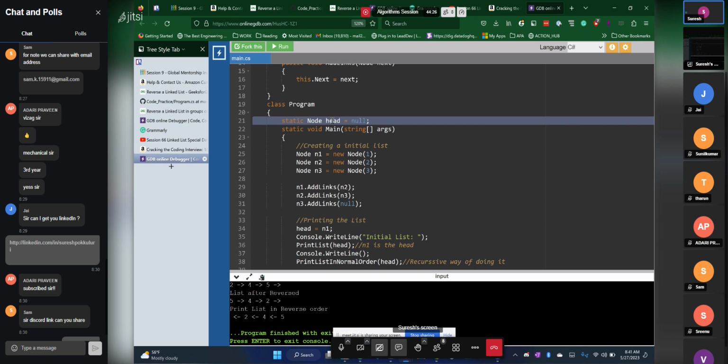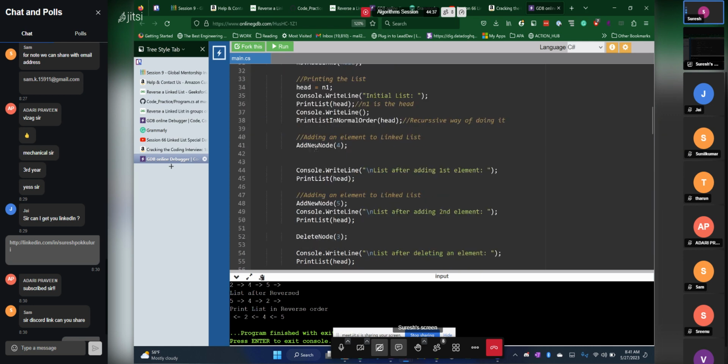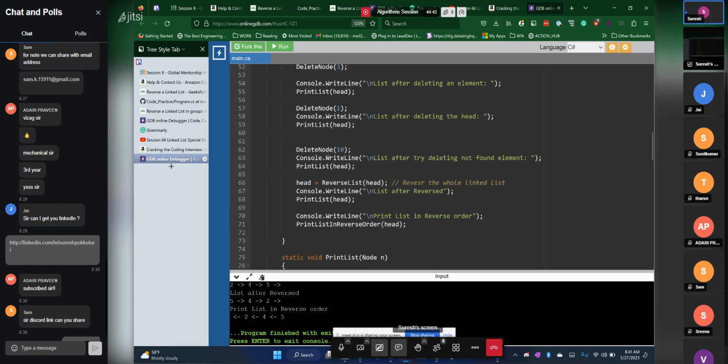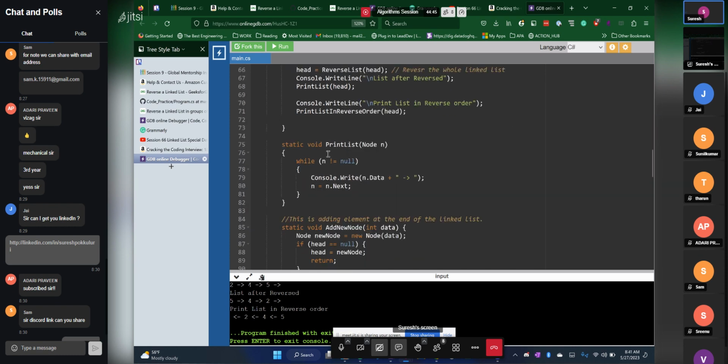That means what is happening here is, if you did not even create these nodes n1, n2, n3, that means there are no elements, right? Then if you directly call this add new node 4, you are asking to create a brand new linked list because there are no nodes, right? That is the first condition.